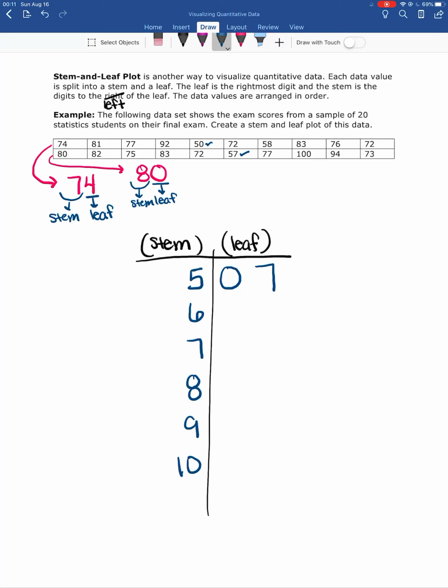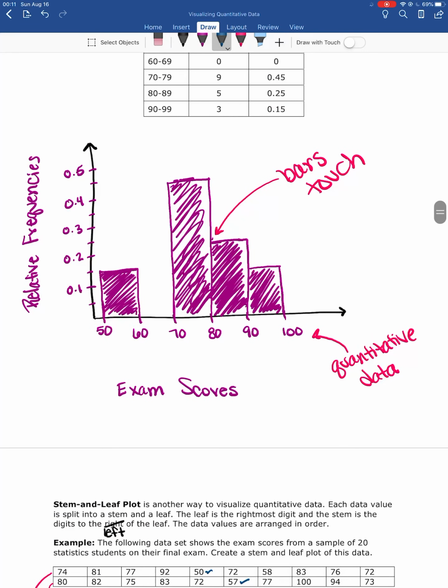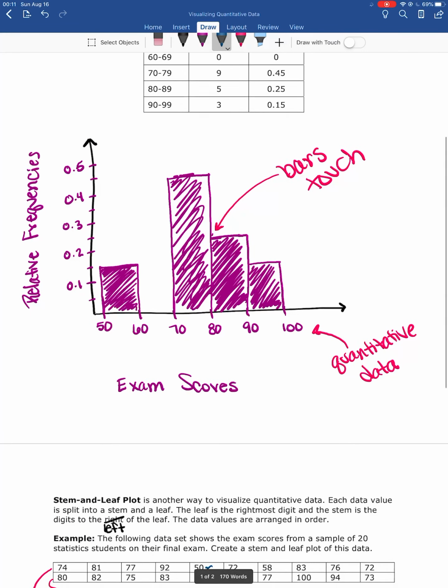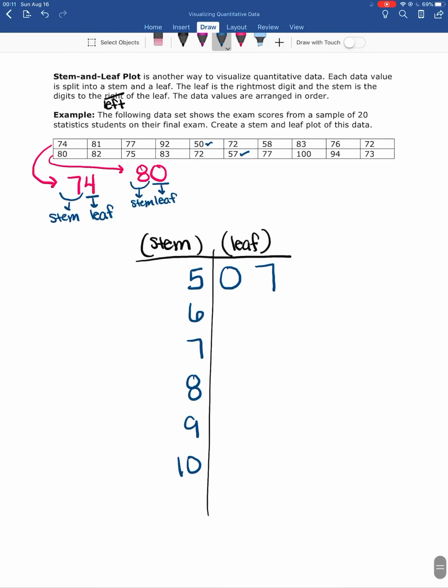Then I'm going to look for the numbers in the 60s. In this case, we don't have any numbers in the 60s. So I'm not going to put anything on that row. I'm not going to put a 0. I'm not going to put a line. I'm just going to leave that row blank to show that there were no numbers in the 60s. Just like up here on our histogram, where we left this spot blank because there were no numbers in the 60s, we're going to leave this spot blank as well.